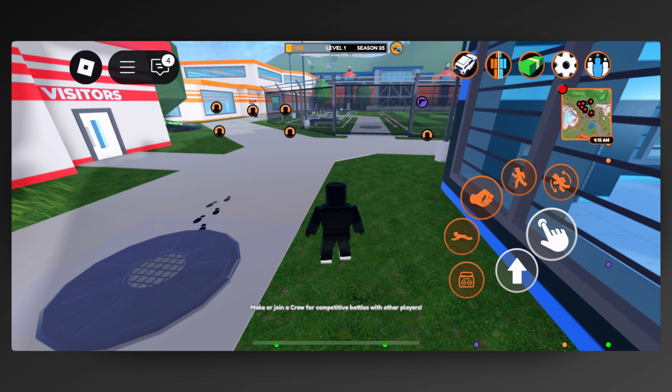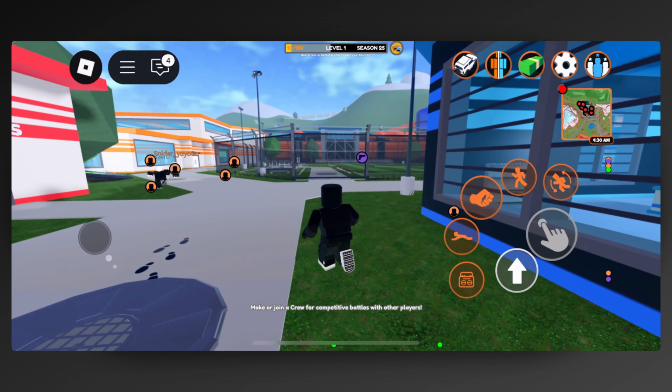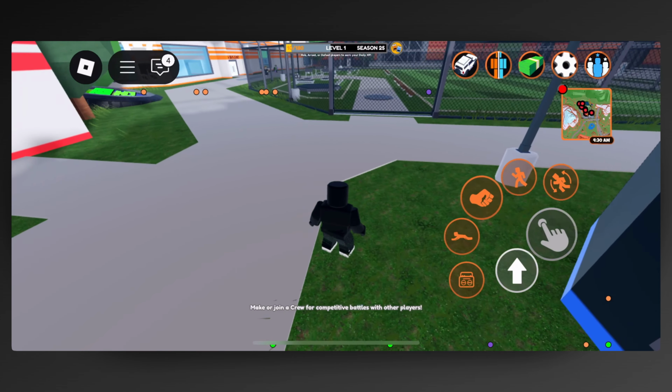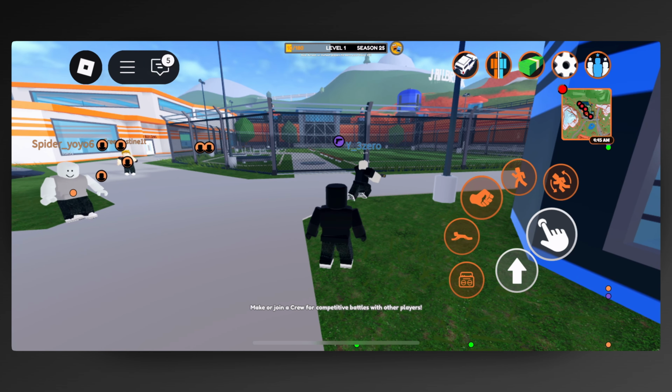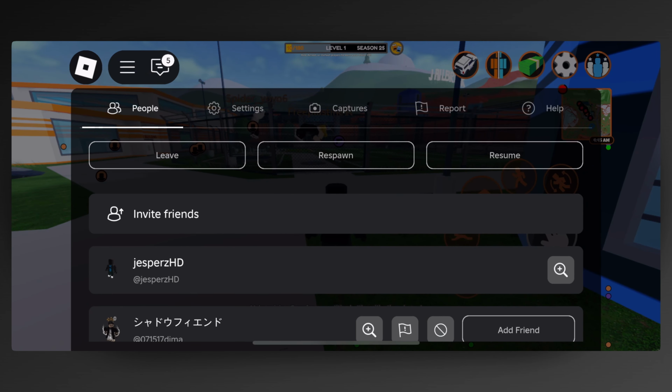In this video, I will show you how to change graphics quality in Roblox Mobile. So as you can see, we're in a game right now and we don't have the graphics pretty high at this moment. But let's say that we want to increase the graphics, then we're going to click on the Roblox icon at the top left. And then from here, we're going to click on settings.